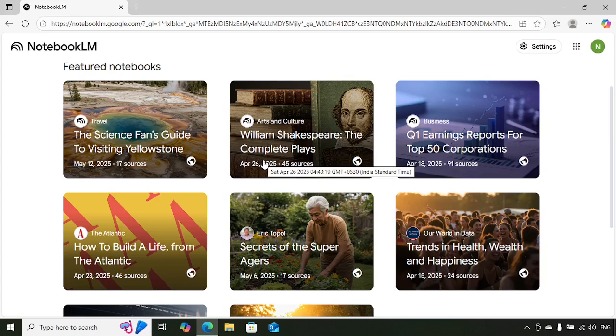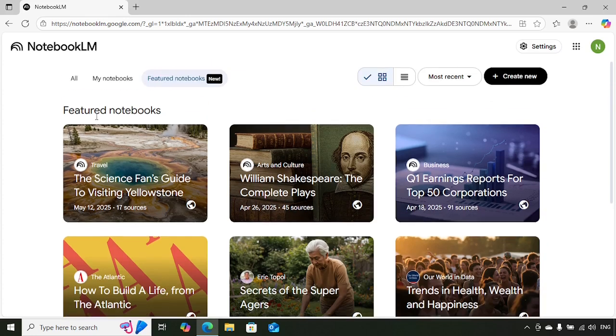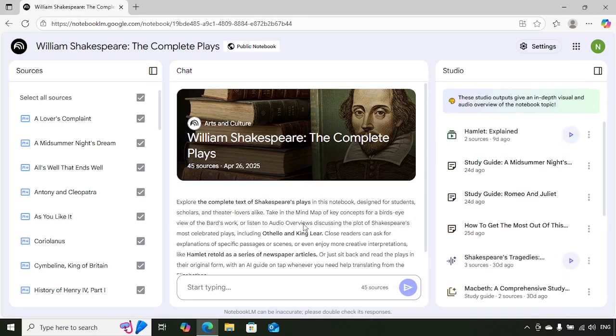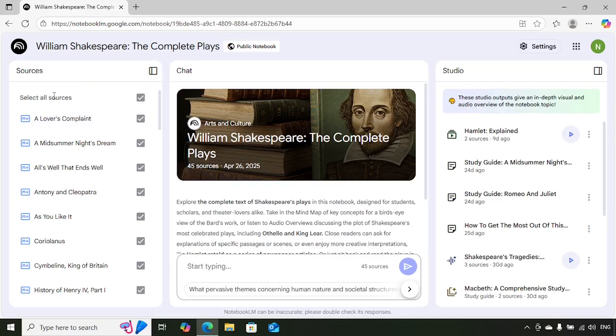If you are completely new to NotebookLM, before creating a new notebook, you can go through these featured notebooks so that you will get some understanding about how these notebooks are created. I have clicked on this notebook called William Shakespeare, the complete plays, and you see these are all the sources or the documents that are uploaded for the William Shakespeare notebook.